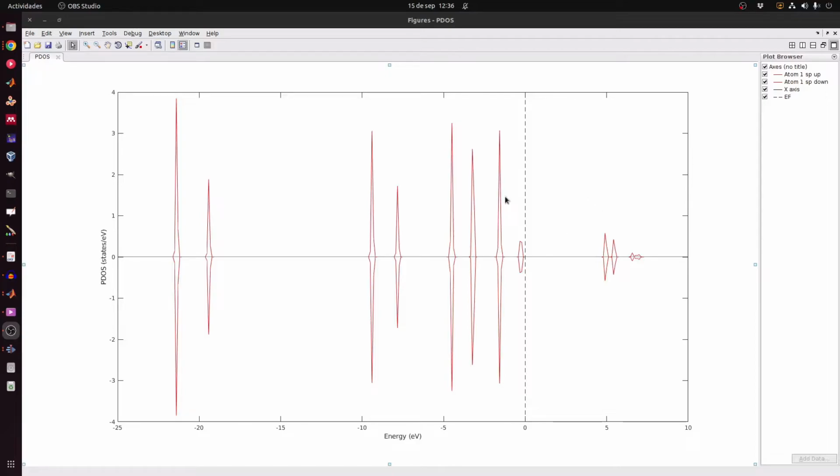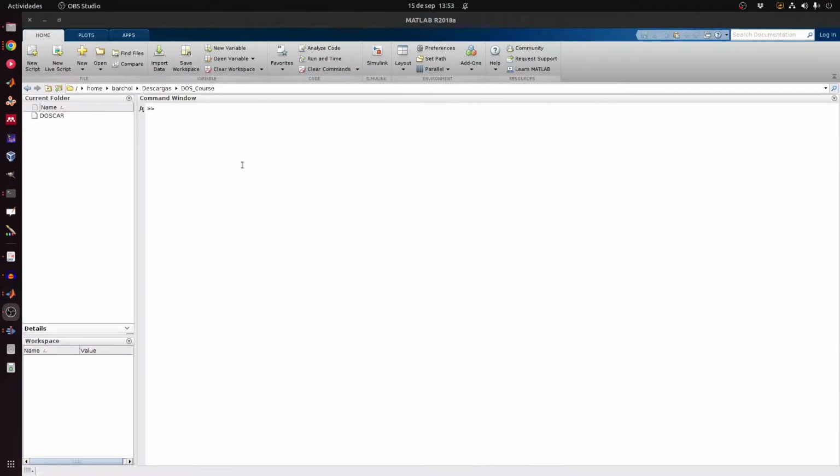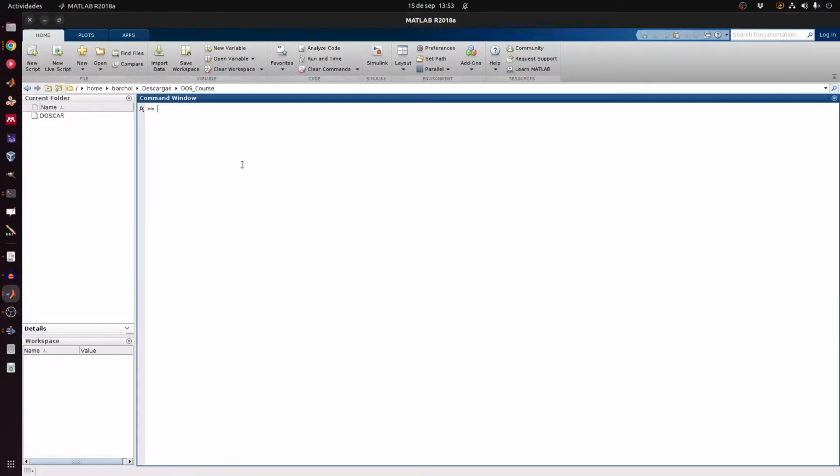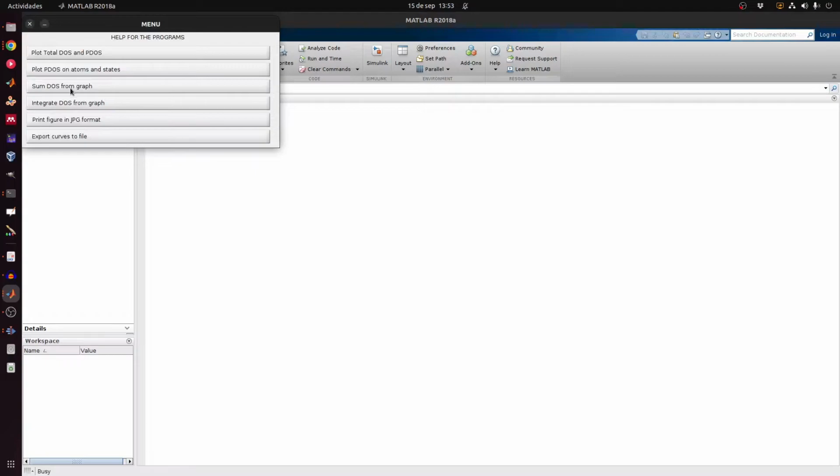Once again, here we have all the possibilities to edit the plots that we already discussed for the previous program. The next program on the list allows us to zoom over all the density of states present in the graph.